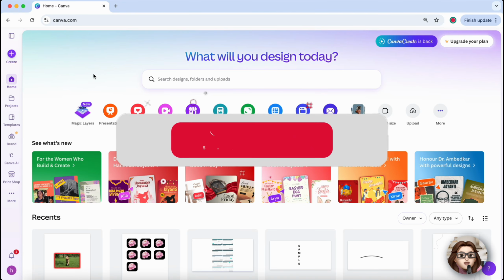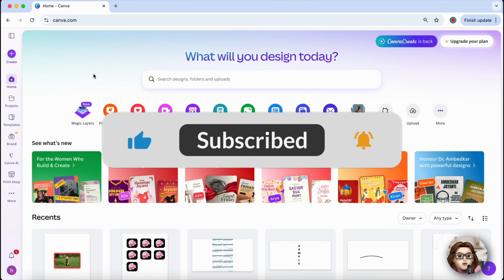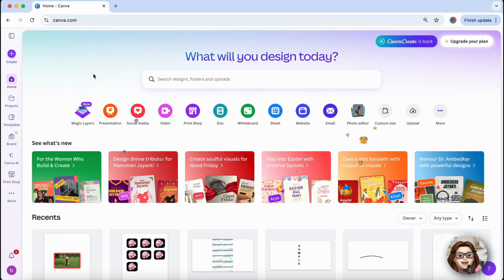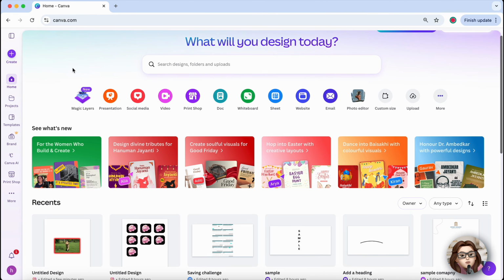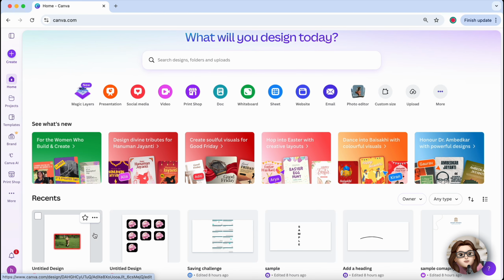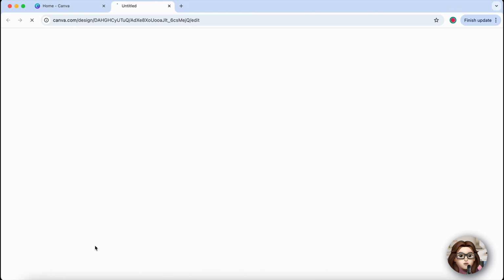In this tutorial, I will show you how to delete a watermark on Canva Pro. First, open Canva in your browser and log into your Canva Pro account. Once you are on the home page, open the design that contains the image with the watermark.